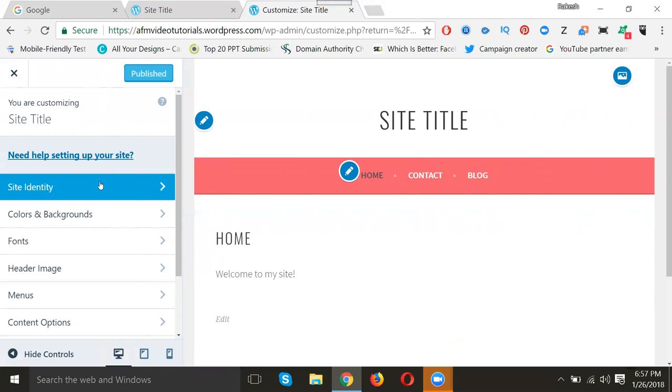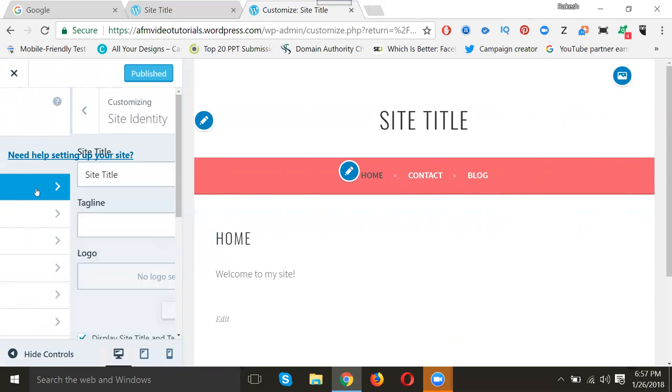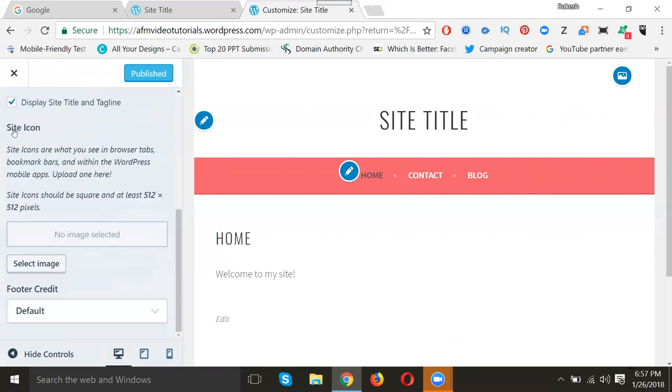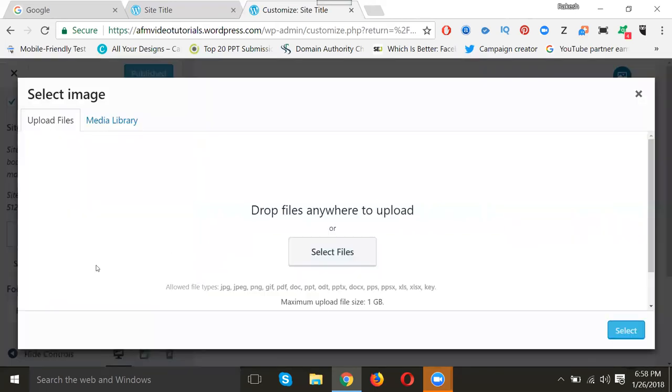I'm giving site identity. Sometimes the name will be changed to only site. Theme wise, the name will be changed, like they will call it site identity, or they will give site only, sometimes. Now yeah, the option called is site identity. Here, just come down. What is called? Site icon. Now select an image on your desktop.